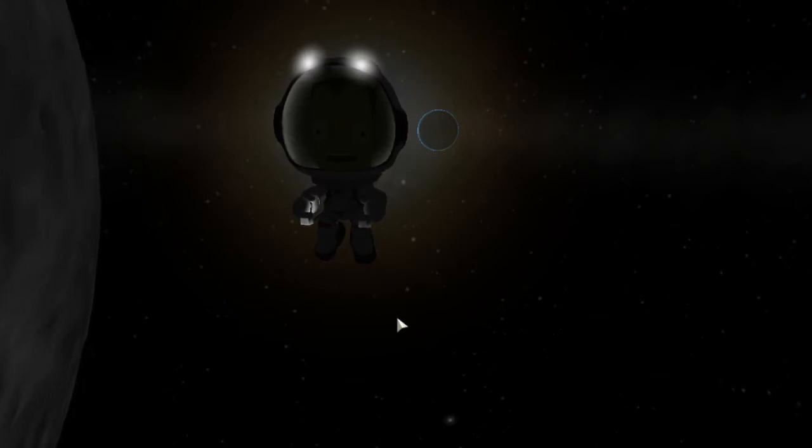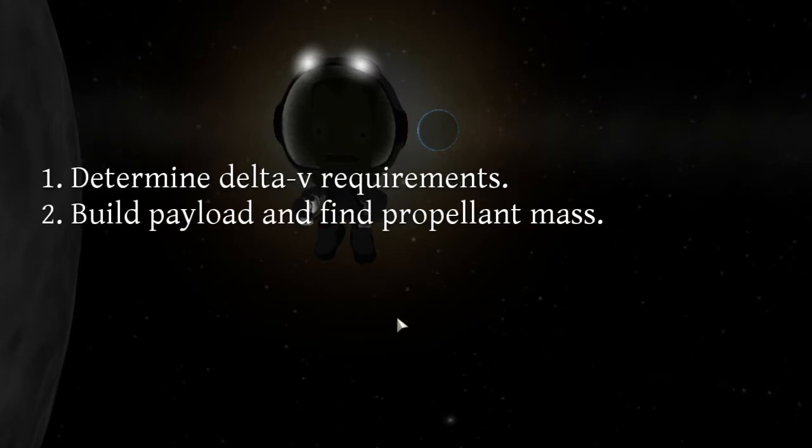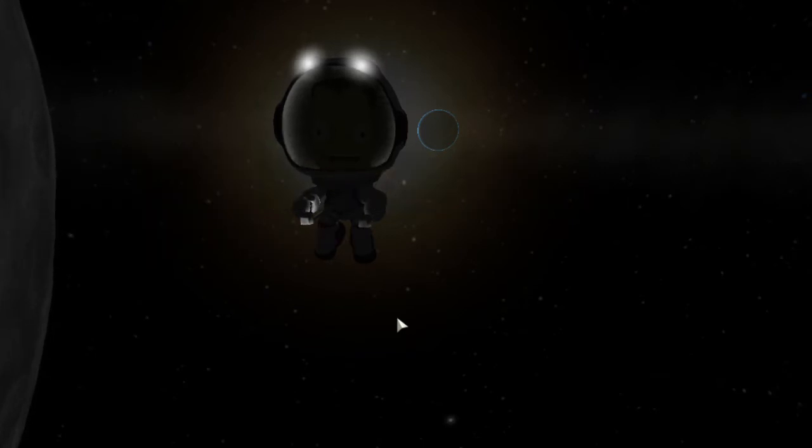We're going to plan a Munar mission today. And so there's 3 basic steps that we're going to need to do. First, we're going to have to figure out our delta V requirements using the patched conic approximation. And then we're going to have to build our payload and determine the propellant mass. And then we need to estimate the timing of the engine burns that we're going to have to do. So 3 basic steps, nothing too complicated here. So let's dive right into figuring out our delta V requirements.